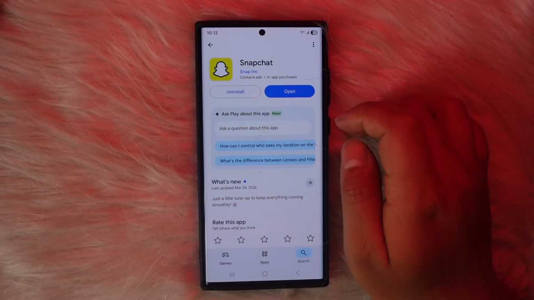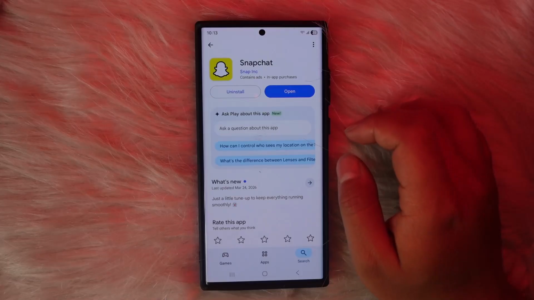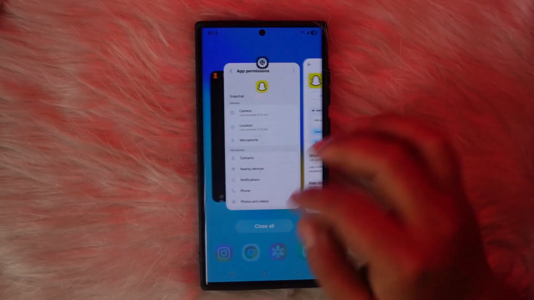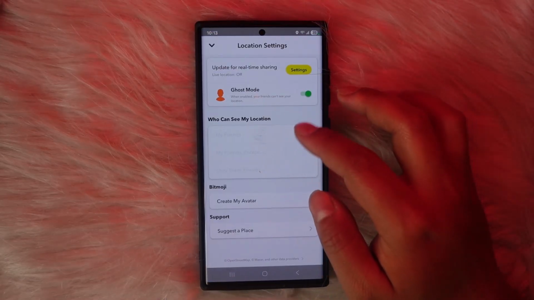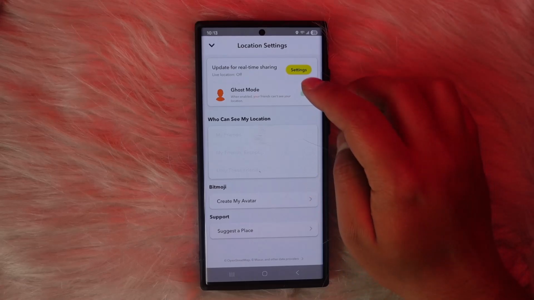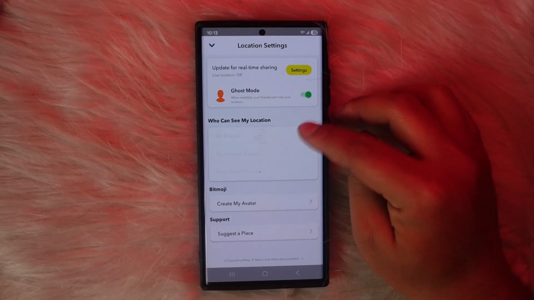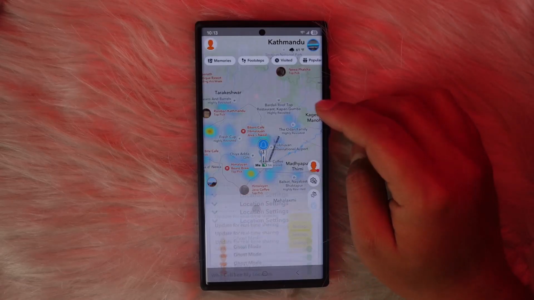Also, you can try turning off the ghost mode inside of the map setting in Snapchat. So open up the map and head over to the settings, and then right here you'll see the option of ghost mode. You can try turning off this option.